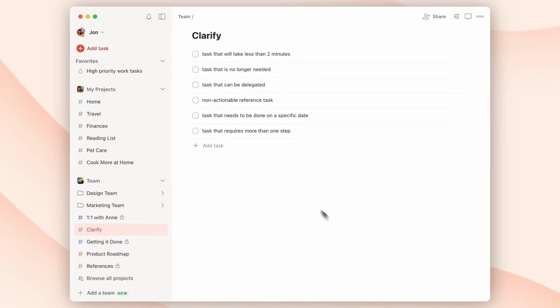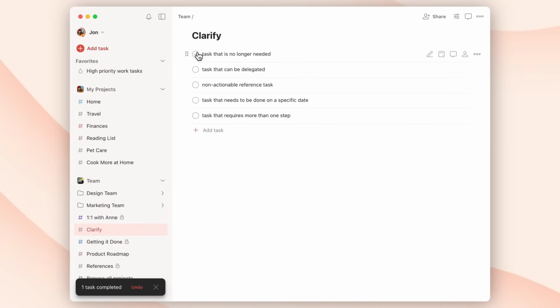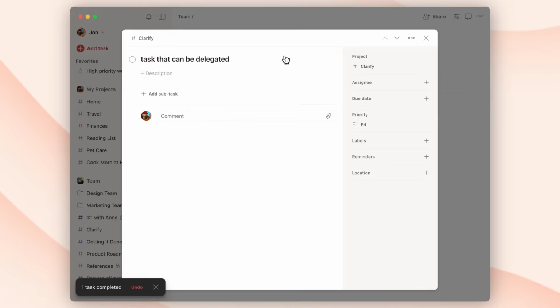Next up is clarify. Now that you have that inbox full of all of your thoughts, it is time to turn them into concrete actions. You need to go through each item that's in your inbox individually and do one of the following things. If the item's going to take you less than 2 minutes, you complete it right away. If the task is no longer needed or actionable, you delete it. If it can be delegated, you assign it to somebody else.